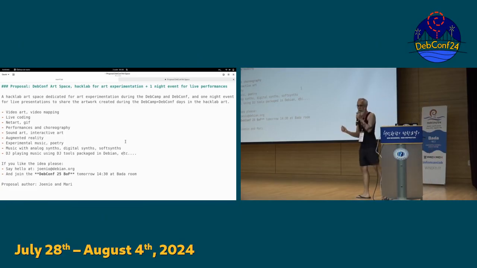If you like the idea, if you would like to know more, if you would like to share something, or modify this proposal to create something different, please send me a message. Here is my email, join@debian.org.